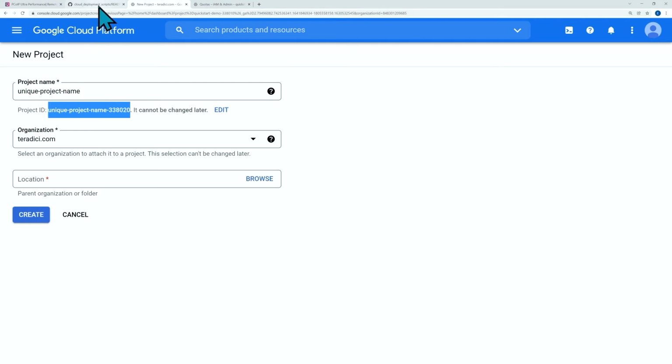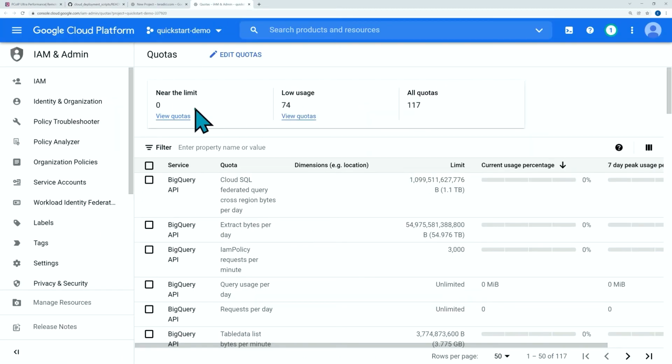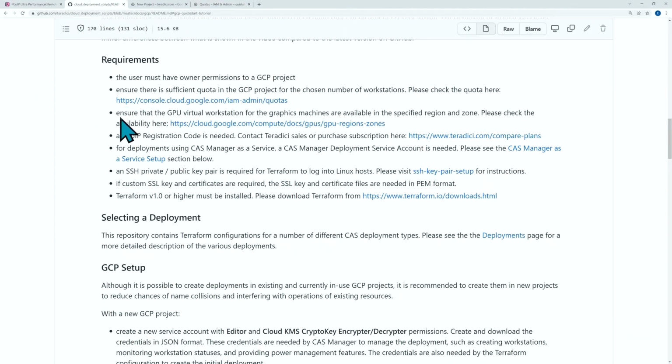The second requirement is to ensure that our project has sufficient quota. We've provided a link here, which will let you see if you have available resources to be used for the deployment. For the third requirement, we want to ensure that GPU virtual workstation machines are available in the specified region and zone. For this demo, we'll be using the default region of US West 2, which does have the graphics instances available.